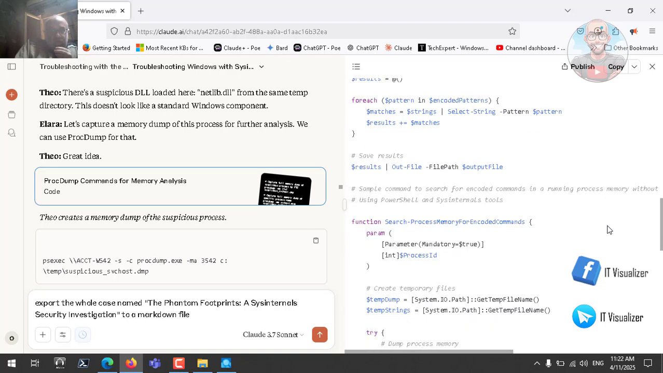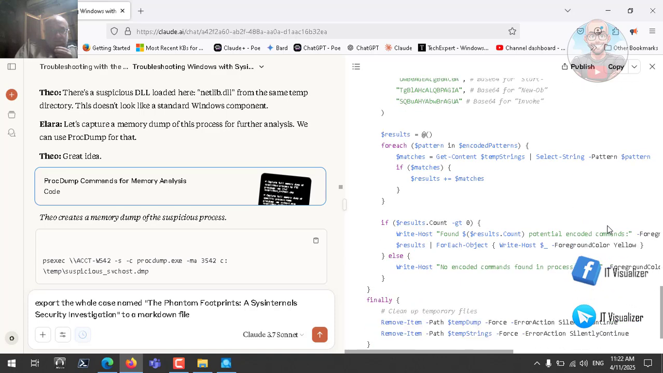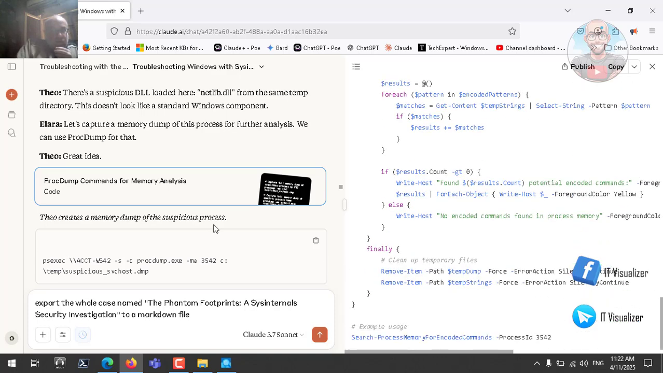Let's continue: dump memory of the process. Clean up temporary files. This creates a memory dump of the suspicious process. So we will do this remotely. He will run it remotely on the machine, so you will take this and run it there. Is this a script? ProcDump commands for memory analysis. No, this is not a script. These will run, I think, one by one.